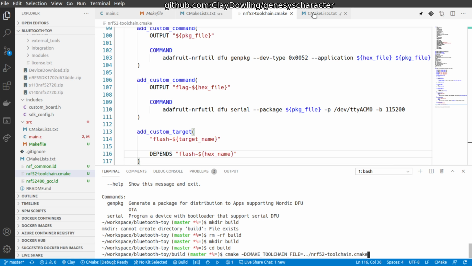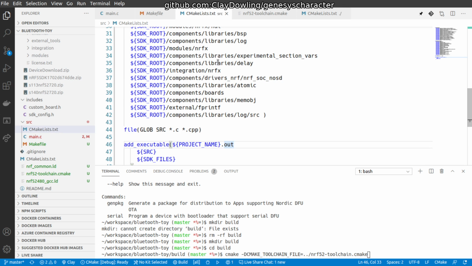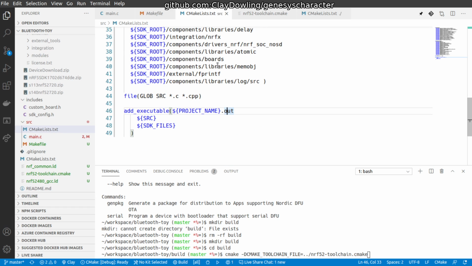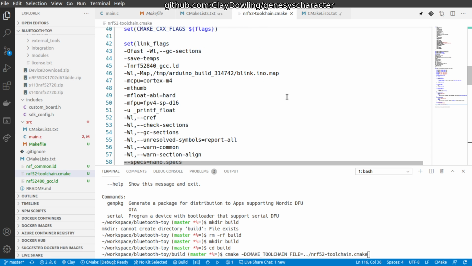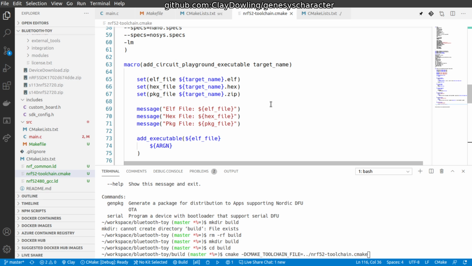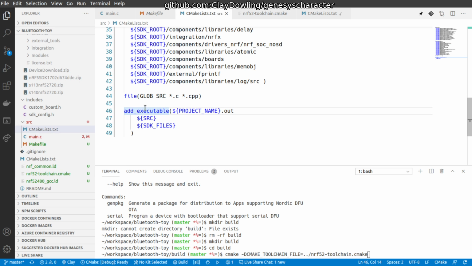And do you know why? Because we have never declared that macro, we just made a target. So we need to add the Circuit Playground executable. Oh, I see what you're saying. Yep. Alright. That might do something for us.